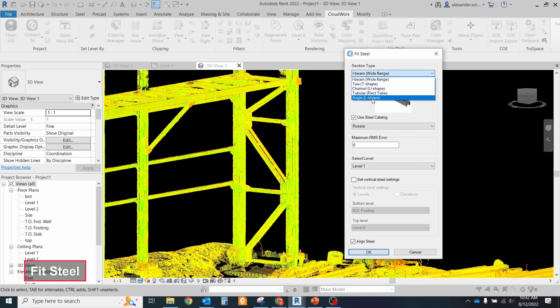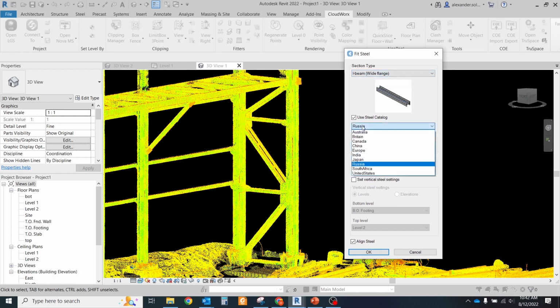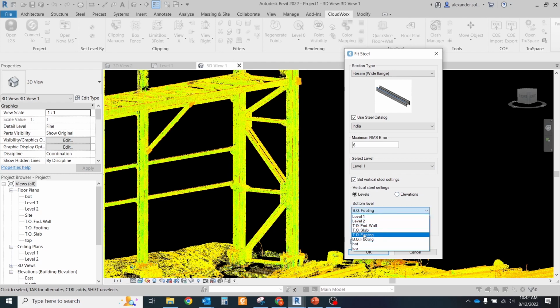Choose the type of steel that you would like to fit in the cloud. Select the catalog the CloudWorx will be using to search relevant dimensions for your steel. If you don't want to use any catalog, you could skip this step. Select the level to assign this element to. You could select any level you want.